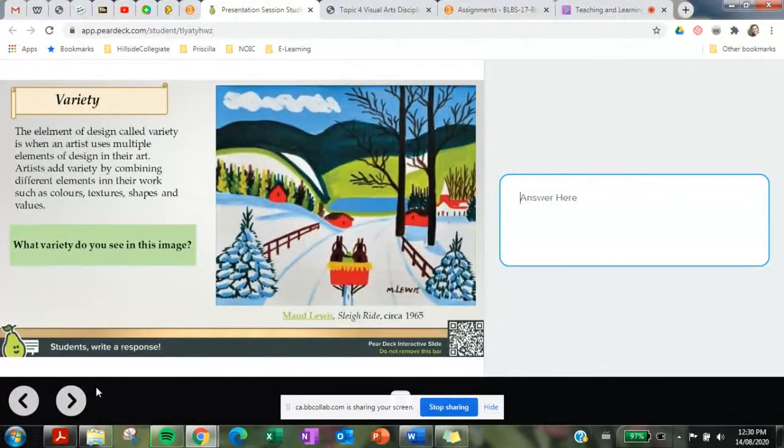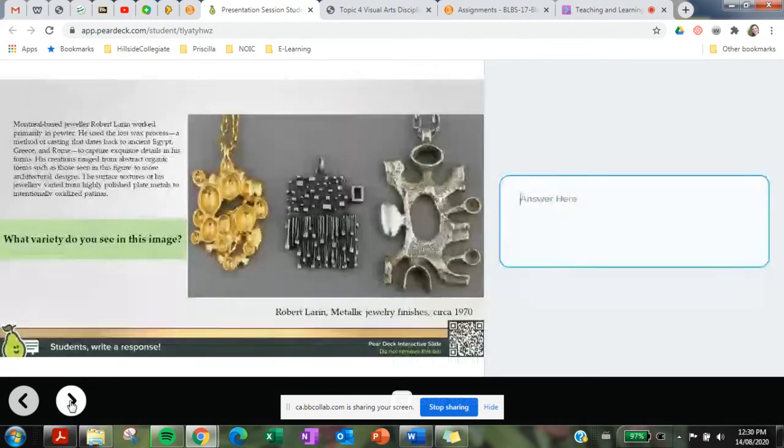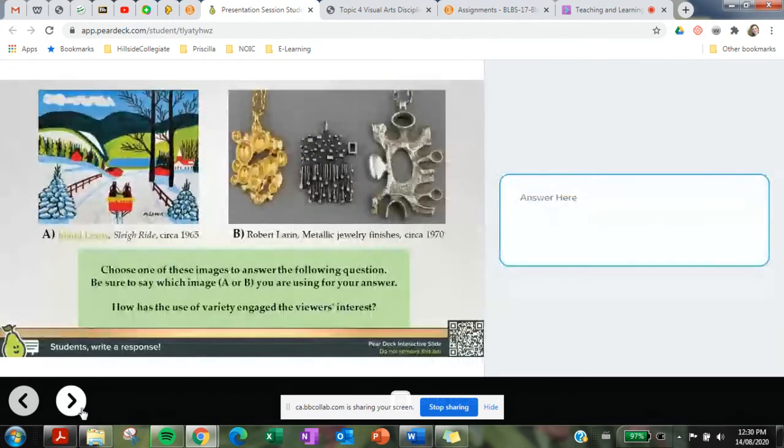I tried to make this one quicker than the last one. This one we just talk about the variety that we see. We can see that there's a lot of line use, there's a lot of color. In this one, we have a sculpture example, so we can see the variety in the texture, in the colors, in the shapes. And then we choose one of those 2 images to go more in depth. How has the use of variety engaged the viewer's interest? So we've got some more critical thinking.